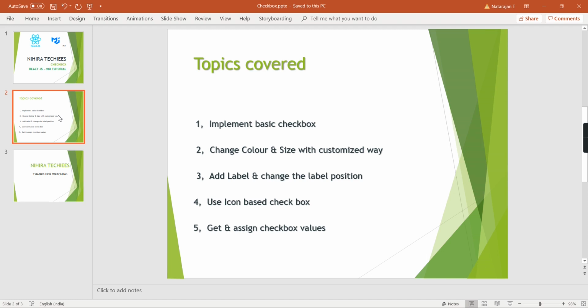And the next thing is we can include a label for our checkbox, and also we can change the position of the particular label. Okay, and then instead of the direct checkbox we can use icons like a favorite or a rating. So we have some examples. Once I start the implementation, you will get some more idea. And finally, we have to assign the values to our checkboxes, and similarly, we have to get the values from our checkbox component.